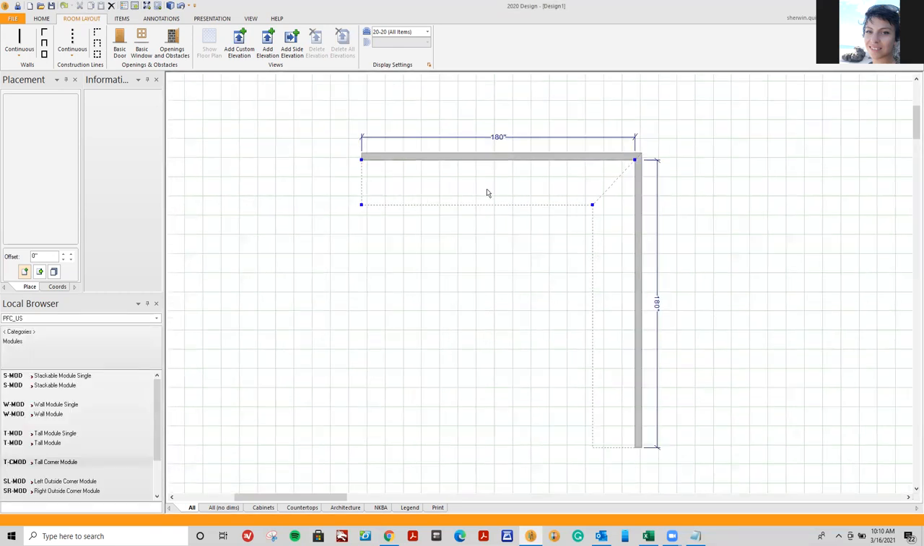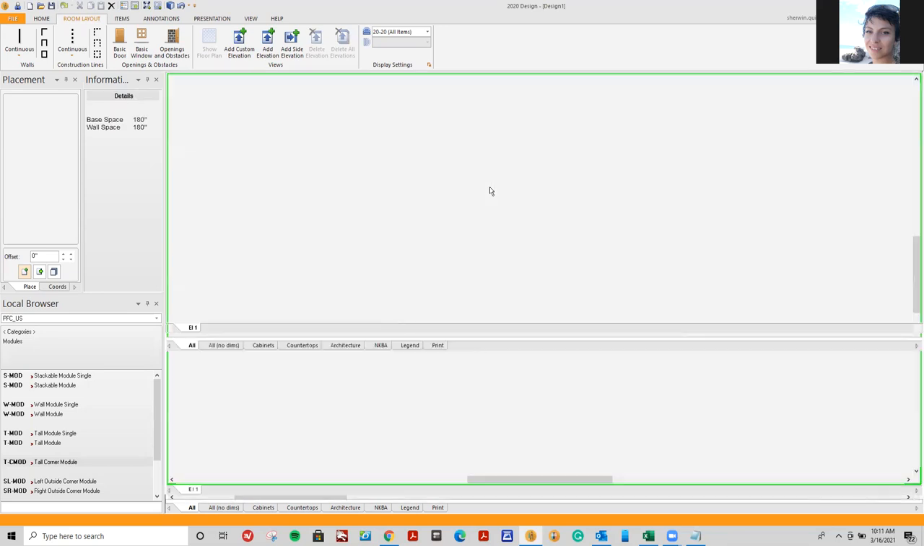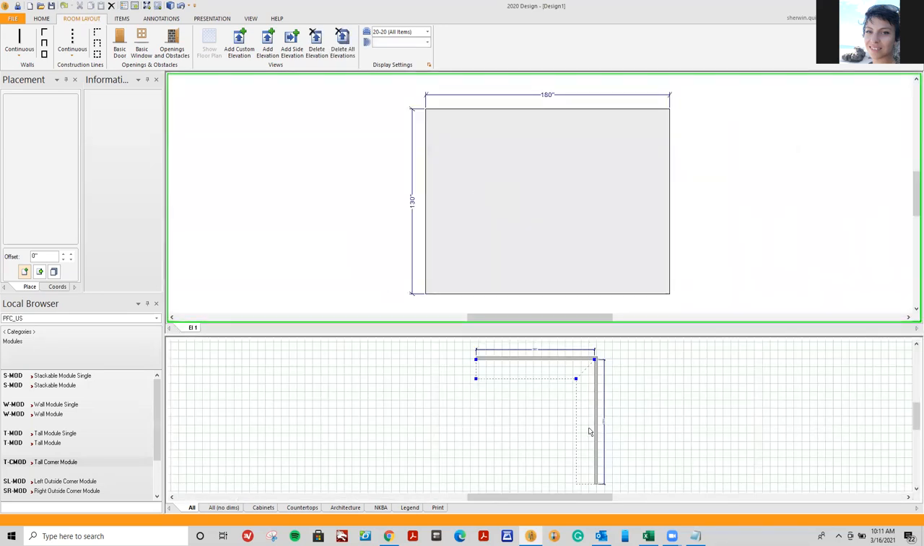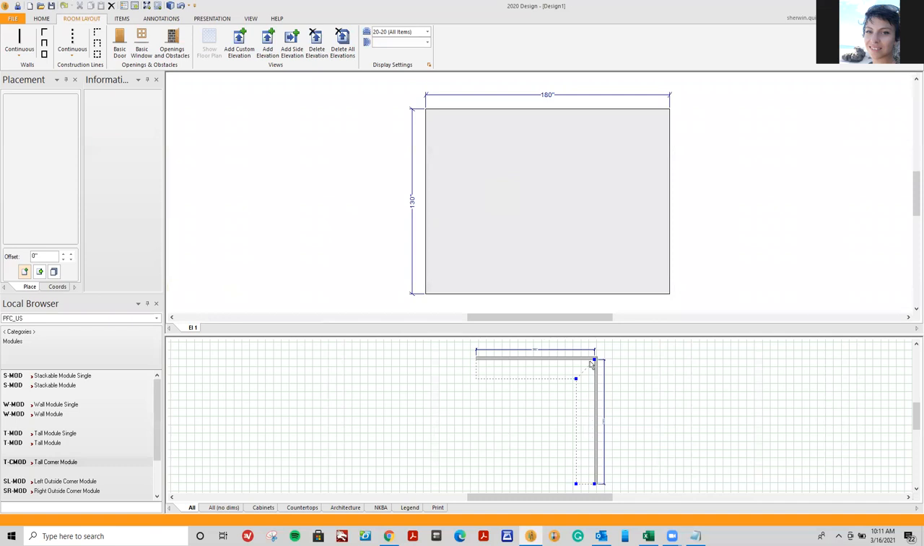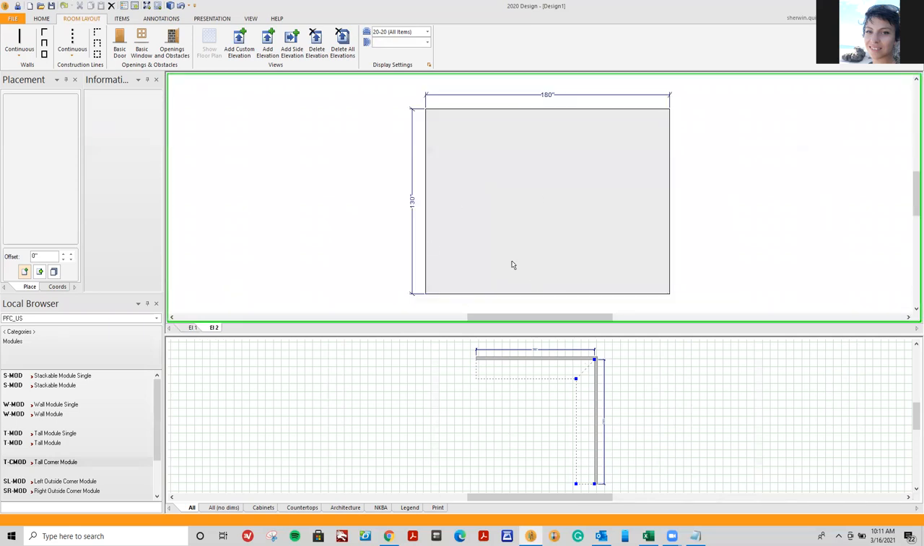I'm going to select my first wall and double click that area to grab my elevation view. And again, I'm going to click on my second wall. I see it's currently selected. It's all highlighted in blue. Double click on that area. And now I've got another elevation.